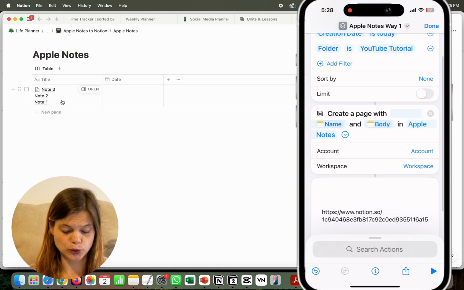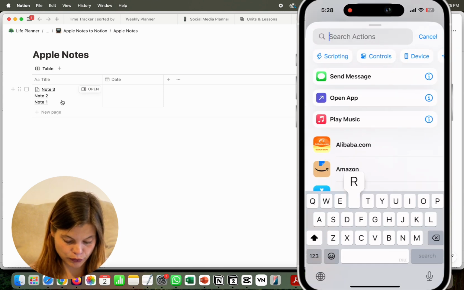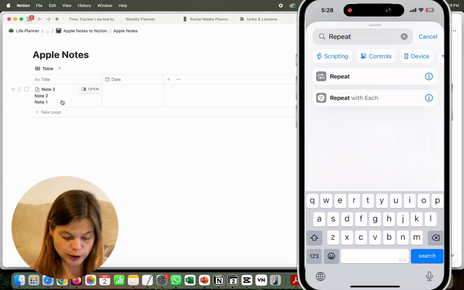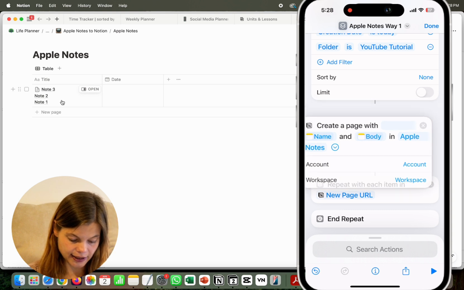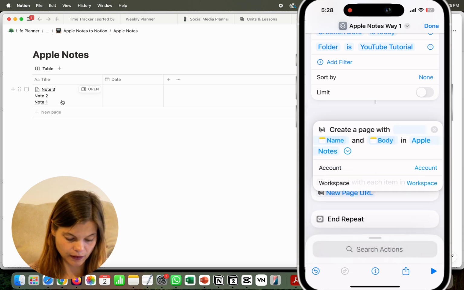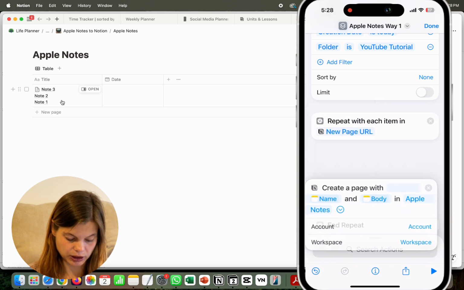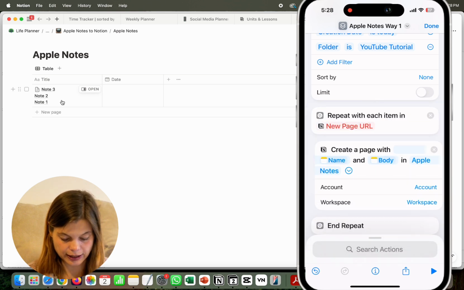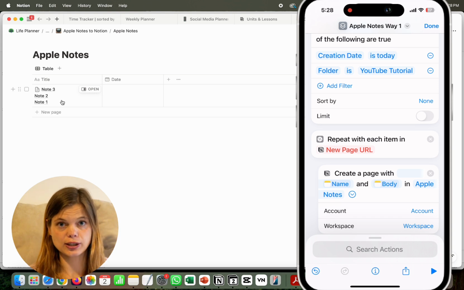There's a very simple solution. So we search for the module that is called repeat with each. And we drag and drop the module create a page with inside this repeat with each. That seems to be a bit difficult, but here we have it.